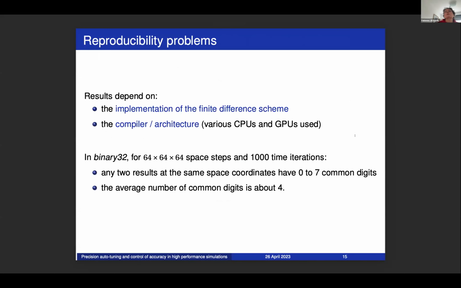And actually, reproducibility problems have been observed. The results depend on the implementation of the finite difference scheme and also the compiler and the architectures which are used. Various tests have been carried out on different CPUs and different GPUs. In single precision, if we use a space step of length 64 and 1000 time iterations, which are reasonable parameters, any two results which should be equal have actually between 0 to 7 common digits. And the average number of common digits is about 4.